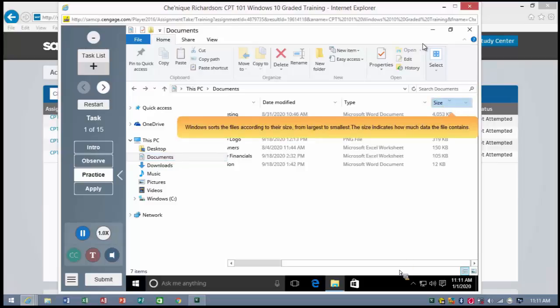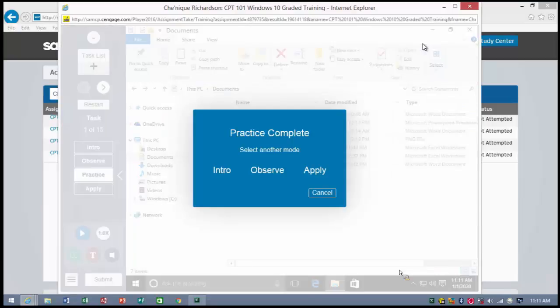Windows sorts the files according to their size, from largest to smallest. The size indicates how much data the file contains. And then when it's finished, it says practice complete. I've done intro, I've done observe, I just did practice, and now apply is the last thing I can do.